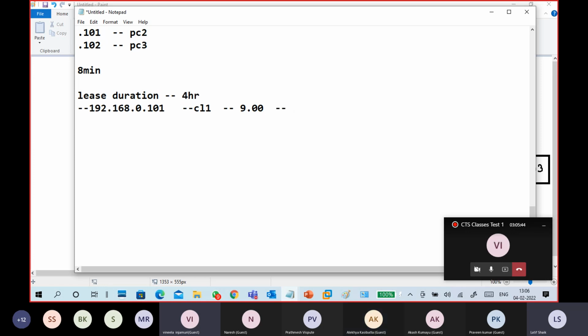It means 9 plus 4, how much? At 1 p.m., 13, right? 13 means 1 o'clock, right? This is the lease duration. What is this lease duration? We'll look at it.